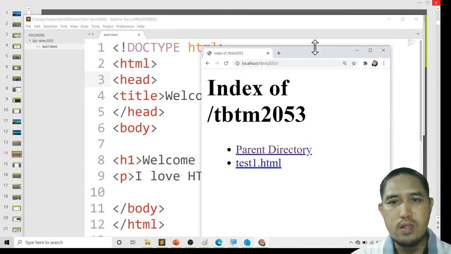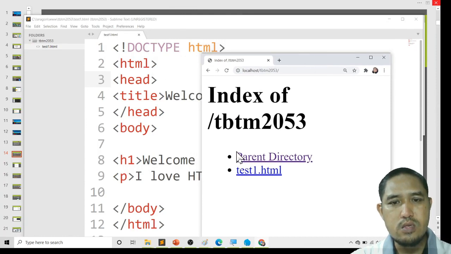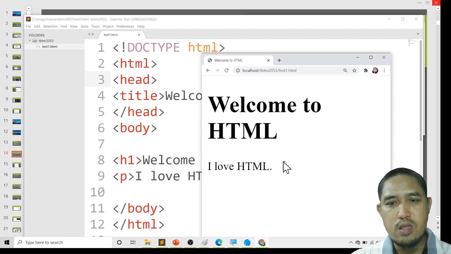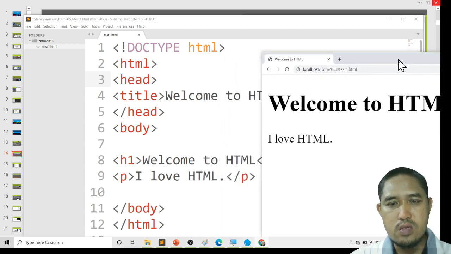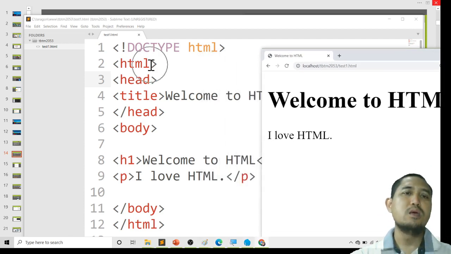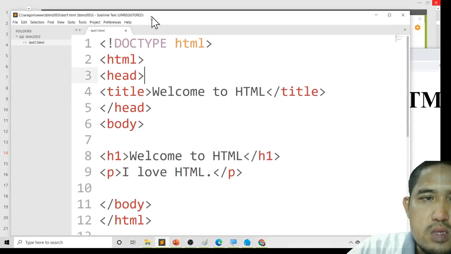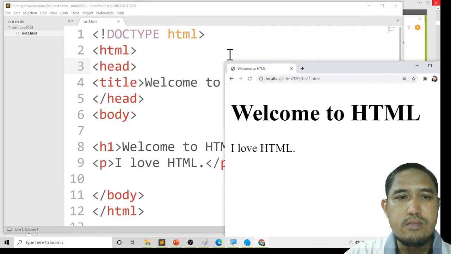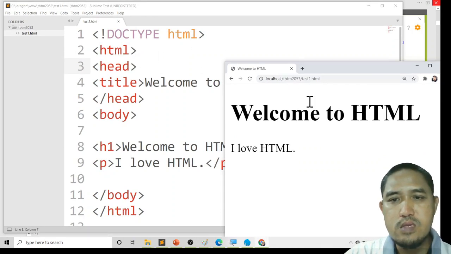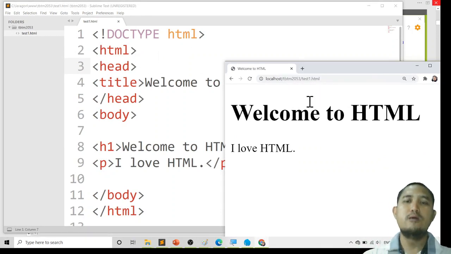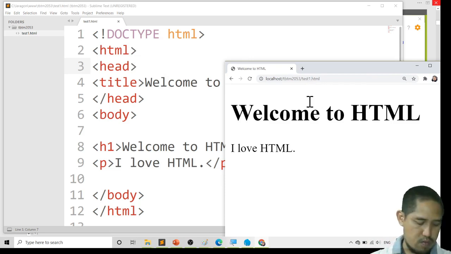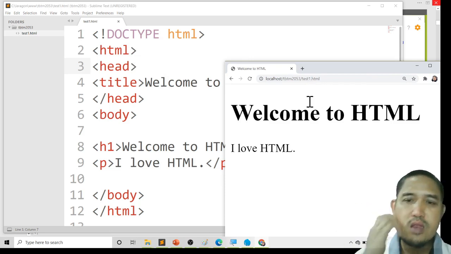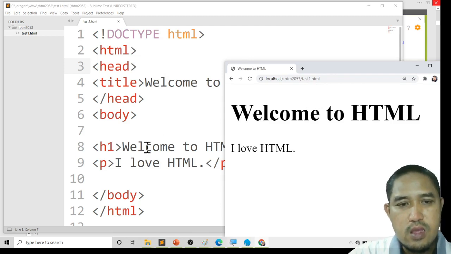So this is your file. When you press this test1.html, it will display the HTML code you write inside the Sublime. This is the view inside your browser. So from there you can adjust your content inside the body.